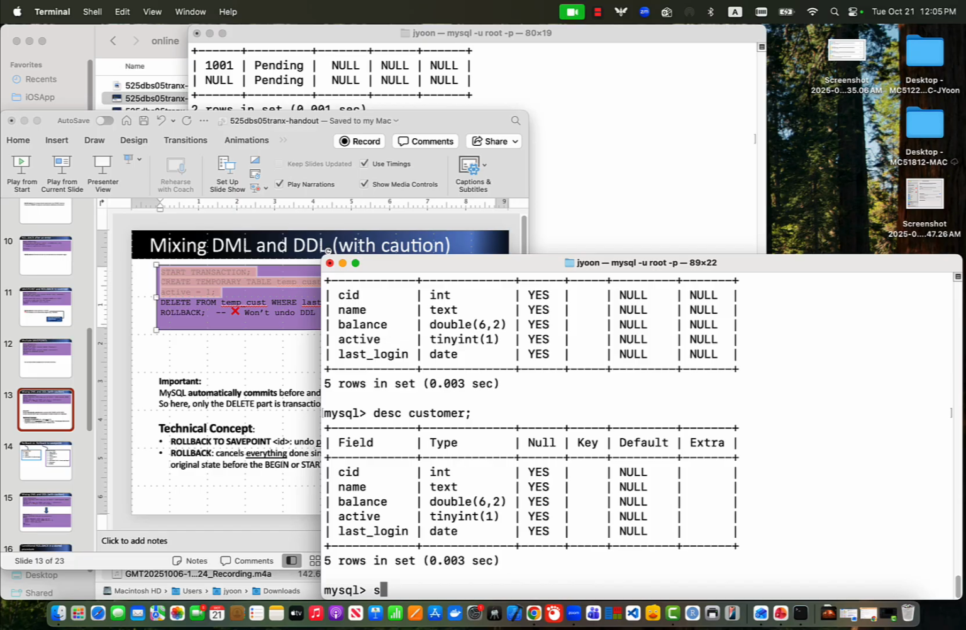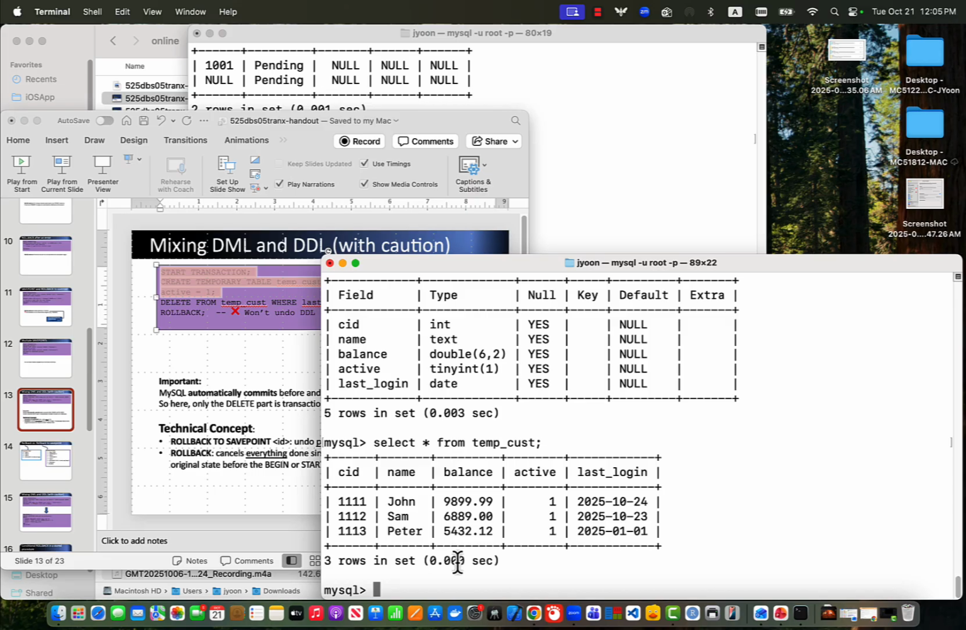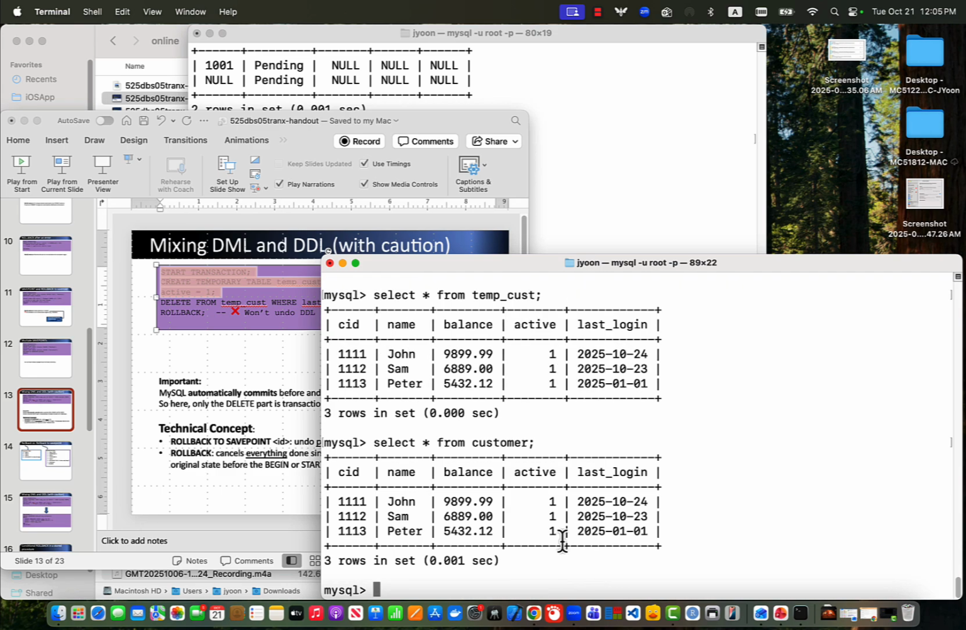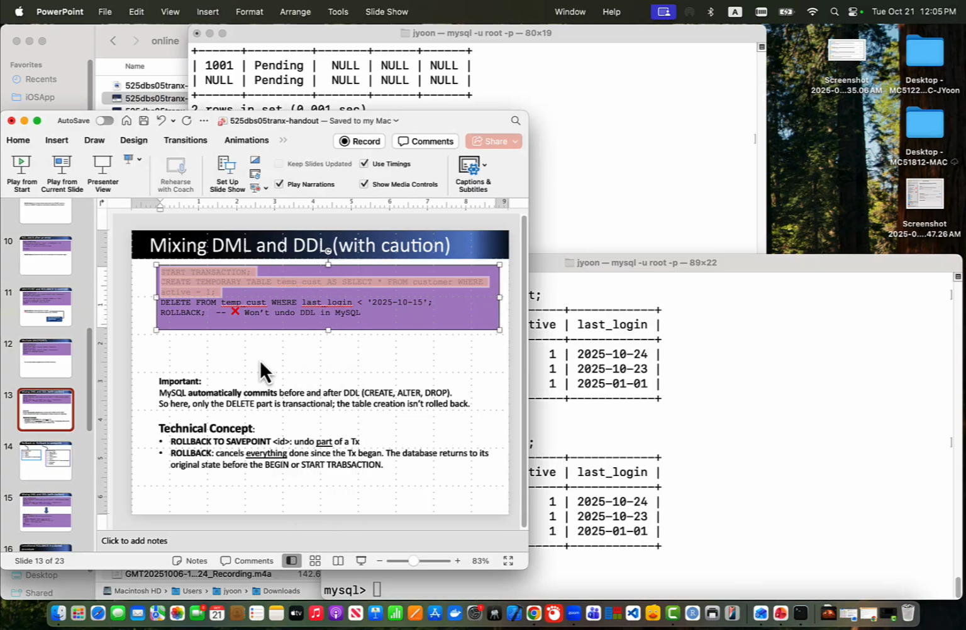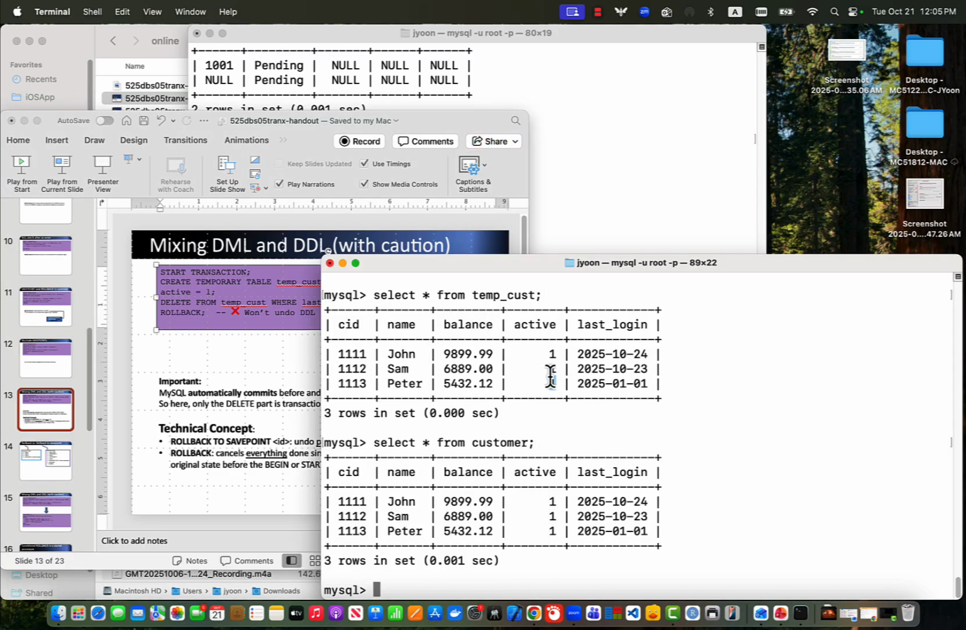So if we see select star from, then we can see those guys, right? Originally, select star from customer. Oh, we're still all the same. Here, where active one. Oh, because they are all active. Because they are all active, right?